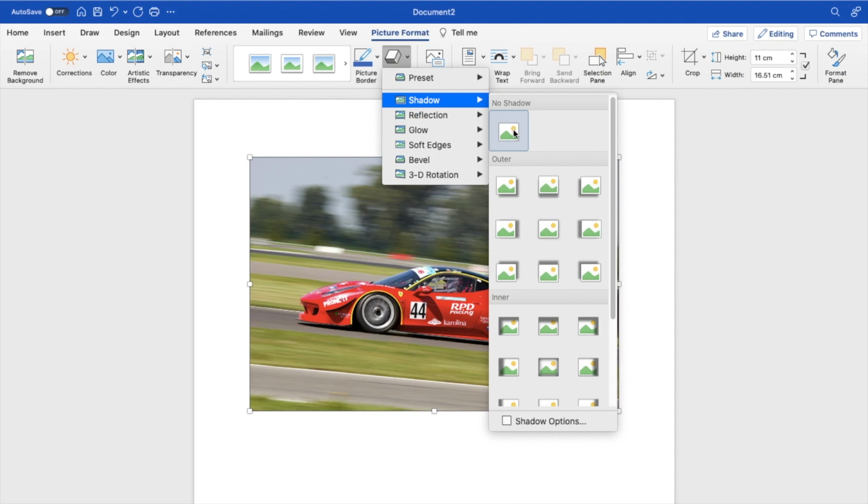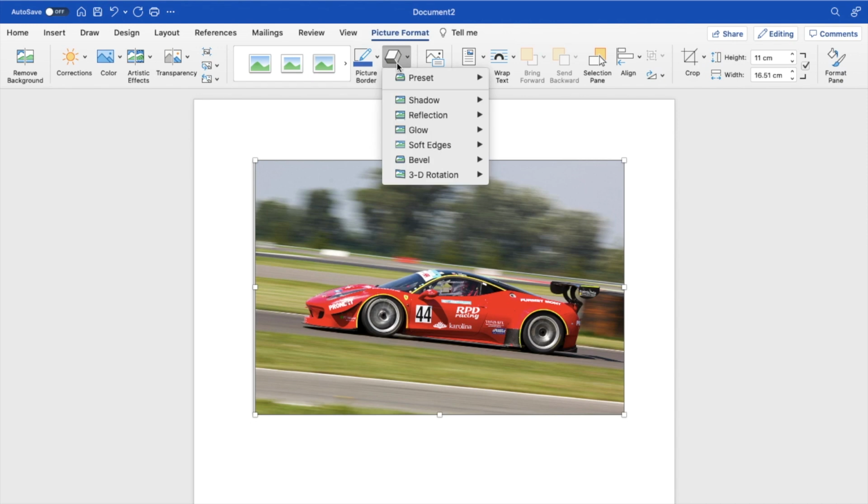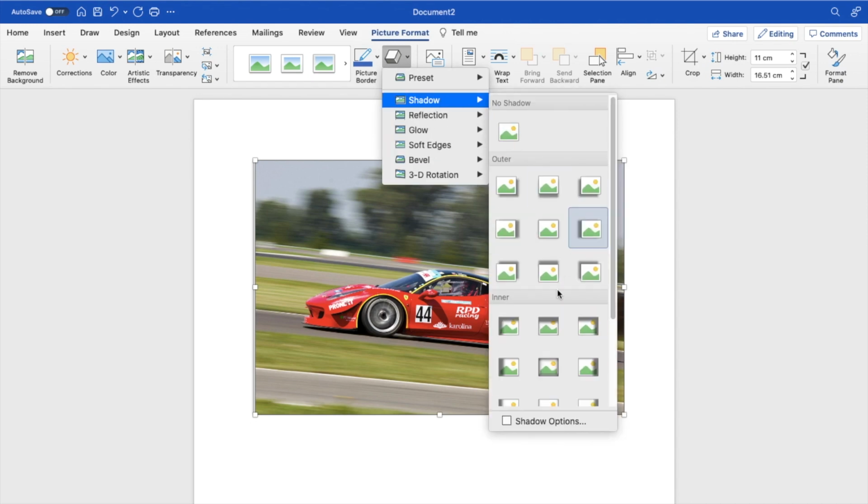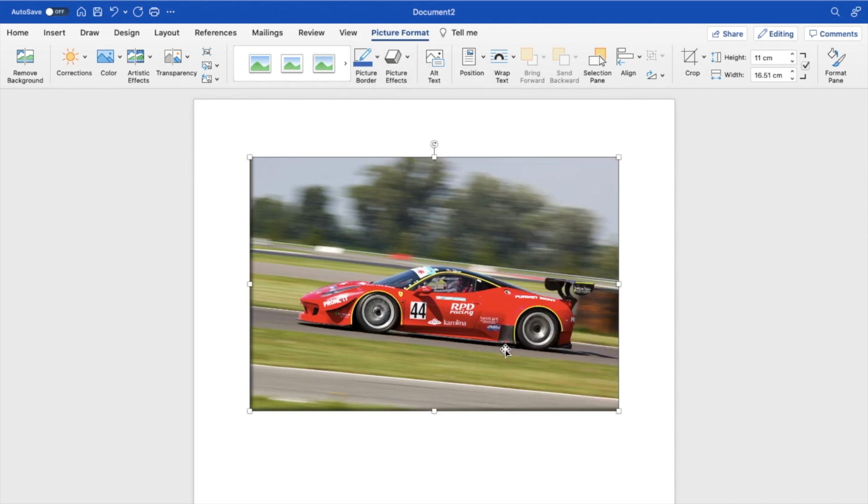As of right now, there's no shadow. If you want to add an outer shadow, you can go ahead and just select one of your choice. You can go ahead and add an inner shadow if you want as well, maybe something just like this, whatever the case may be. And as you can tell, there actually is now shadow around the image right here. So pretty straightforward, pretty simple. This is how to add shadow to images here in Microsoft Word.